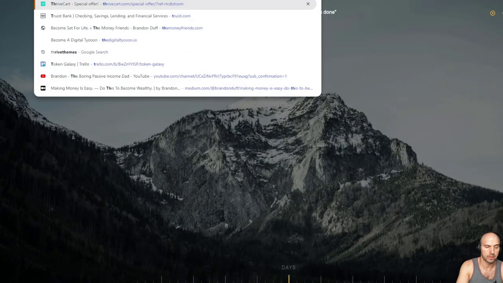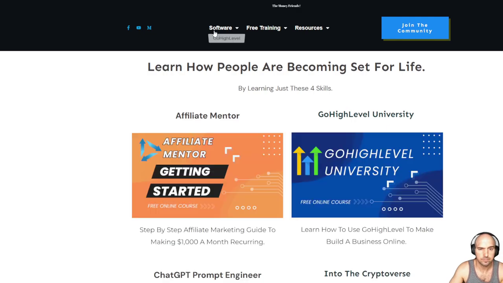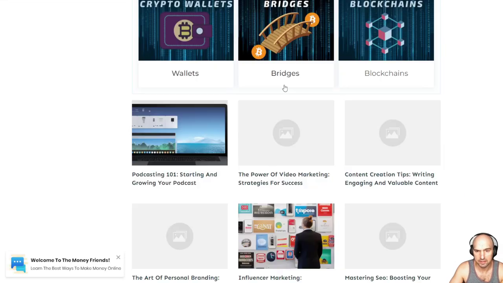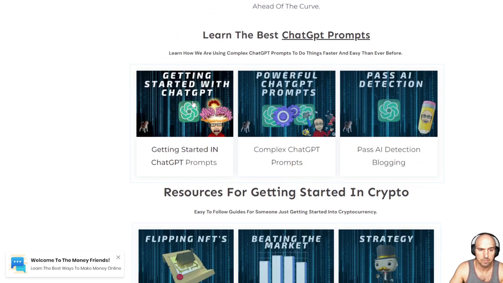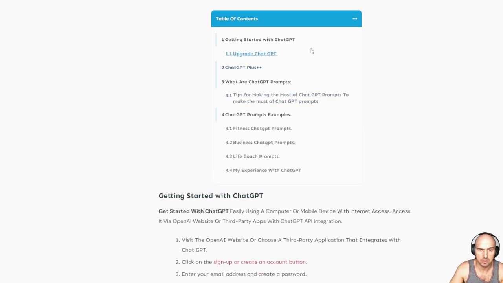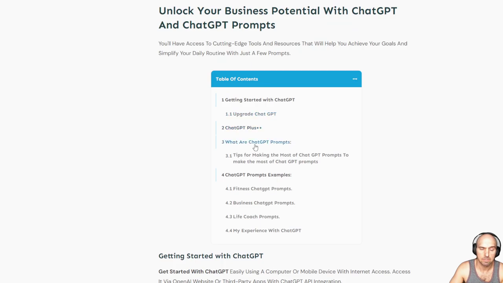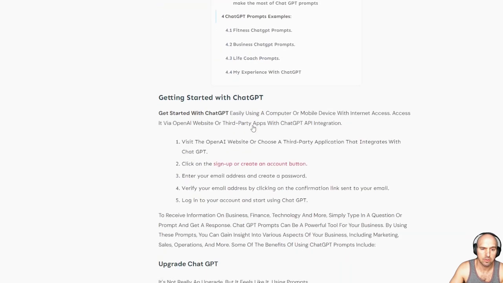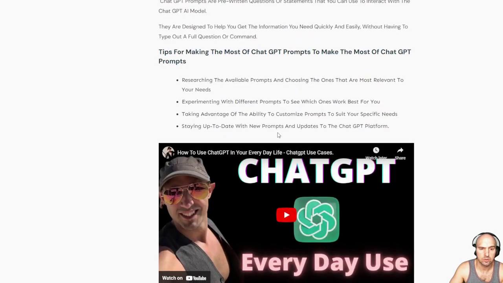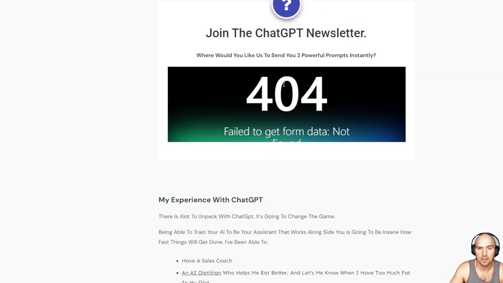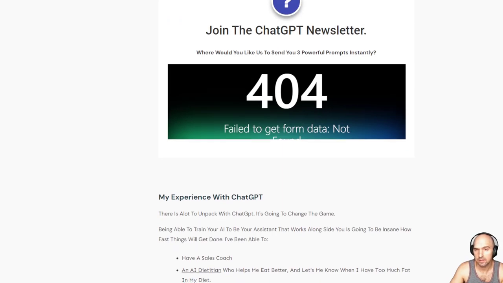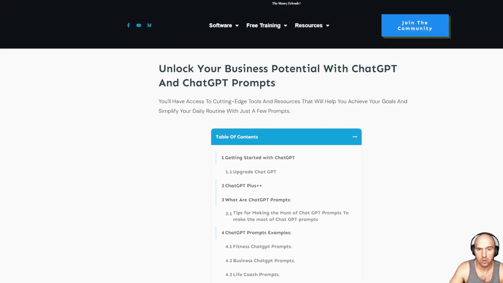If we go to, say, for instance, the Money Friends, I just have some basic stuff on here, but you can see if I go to, say, ChatGPT prompts, you can see it has like this menu, table of contents, images, video. That's missing for whatever reason. Oh, it's a form I no longer use.